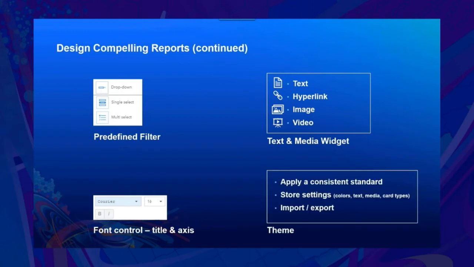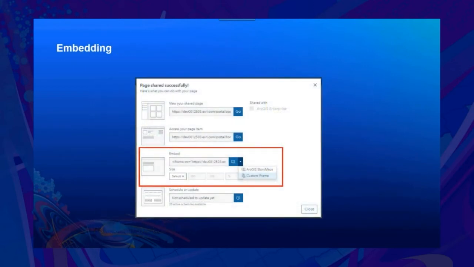And much of this that we just talked about is stored and reusable in an Insights theme. Now, an Insights theme is an item that can be imported and exported to apply consistent standards across your reports, and it stores a lot of these settings. When you share, you have the option to embed or use the page directly in the Insights viewer, and there's embedding options for you to take custom iframe size.